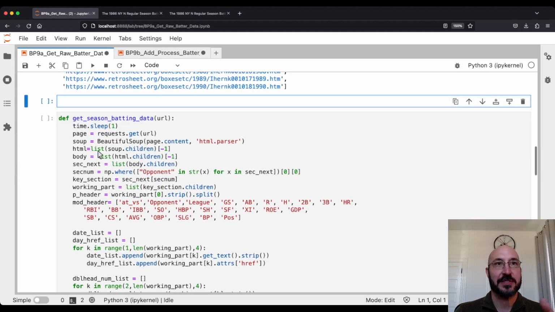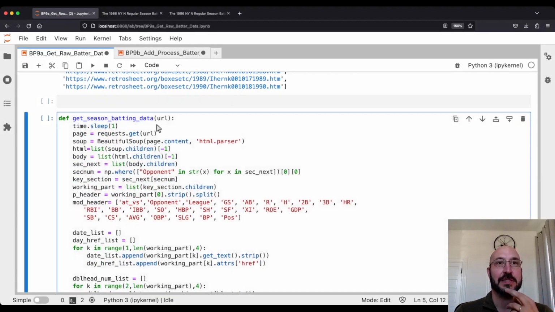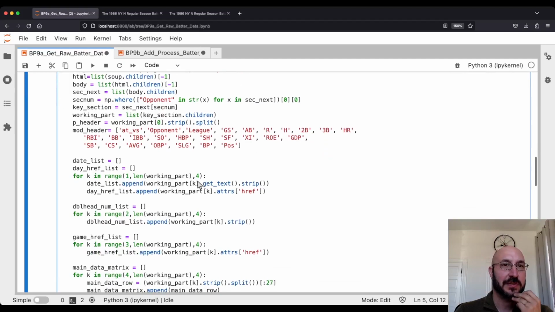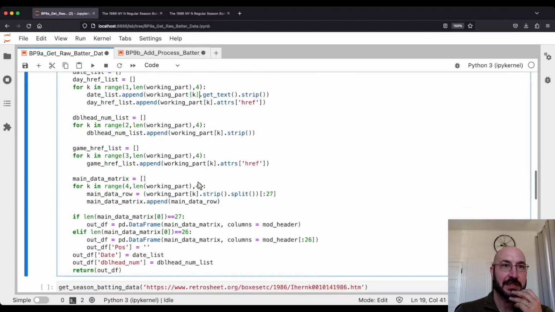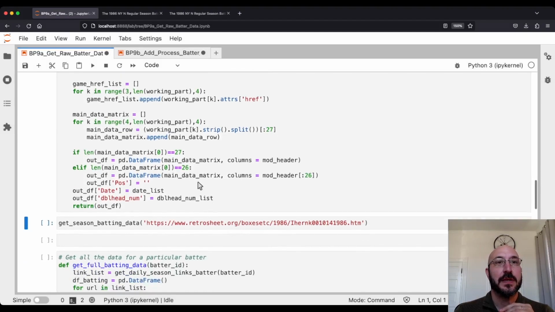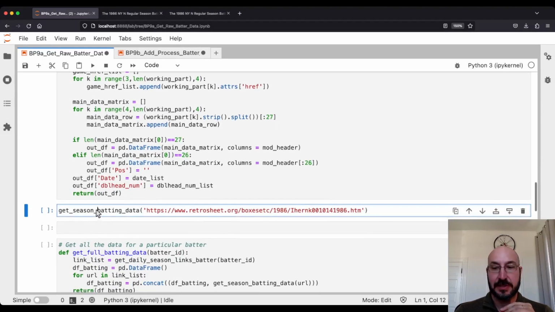So we're going to have, again, a function called get season batting data, which is going to take that URL and gather all the statistics for each game, process it nicely. Again, very similar format to what we did before, so I'm not going to go through it in detail. This notebook will be available on our repo. And let's just check to make sure this is working as we expect.